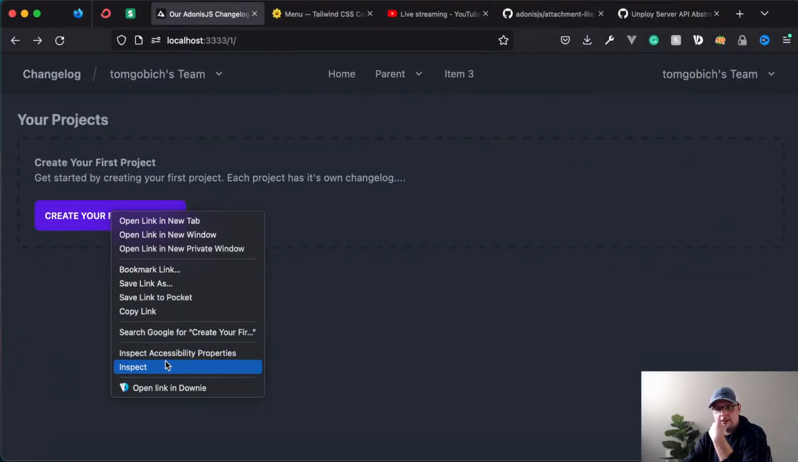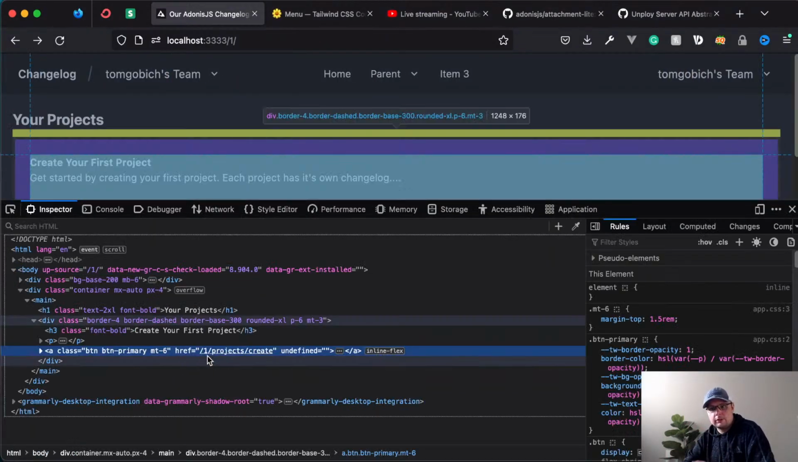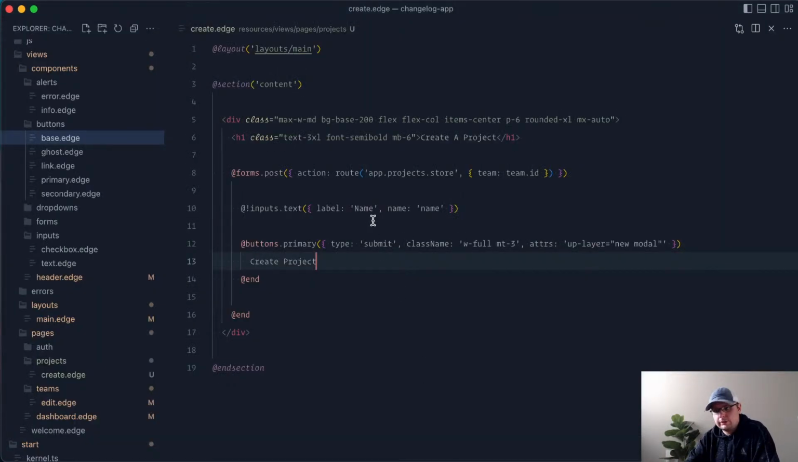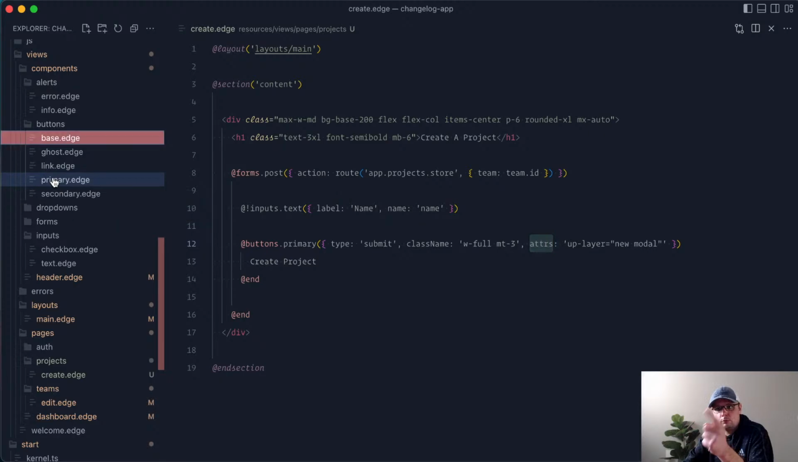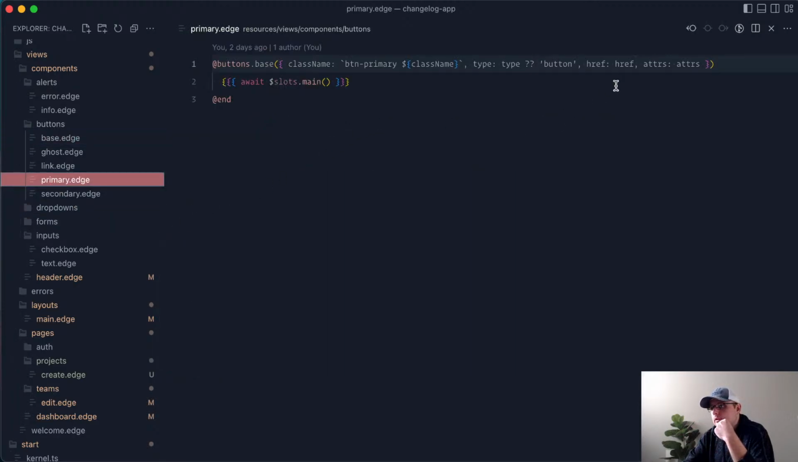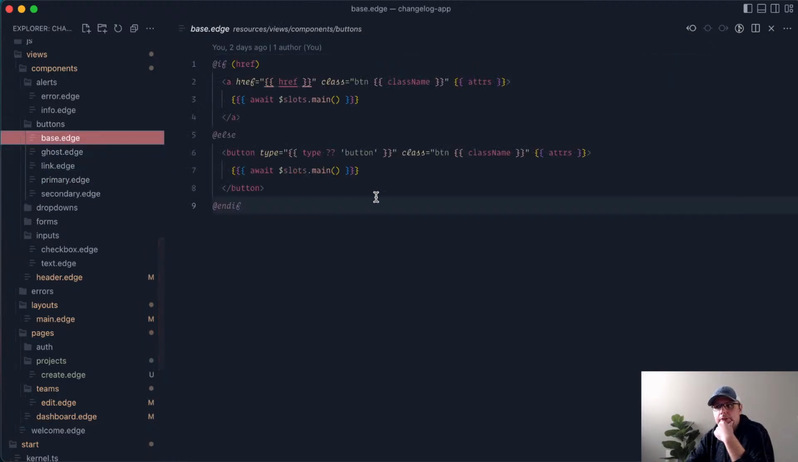Let me make sure that the attributes are actually propagating. Yeah, we're getting undefined there. So it's not propagating through completely. So I have something messed up in the flow where we're passing ATTRS through our buttons. So this is a primary button. So if we dive into primary.edge within our buttons, looks right there, but it is coming through as undefined here for whatever reason. And I think that might need to be 3.